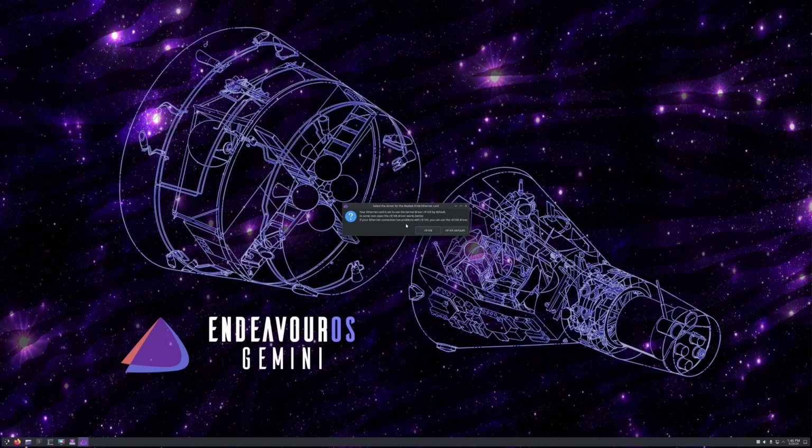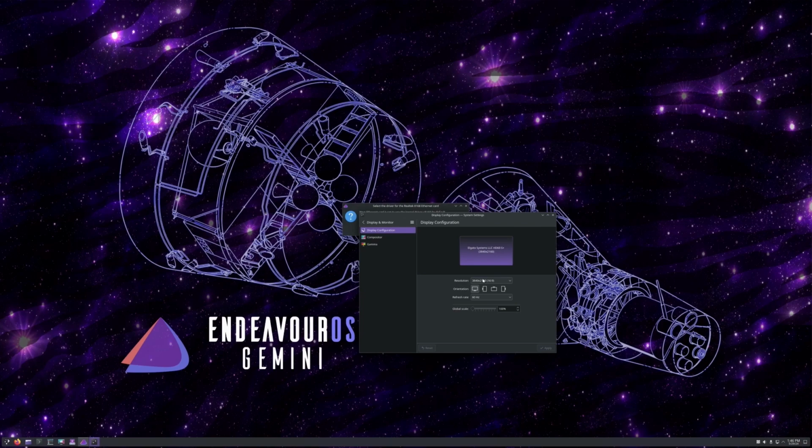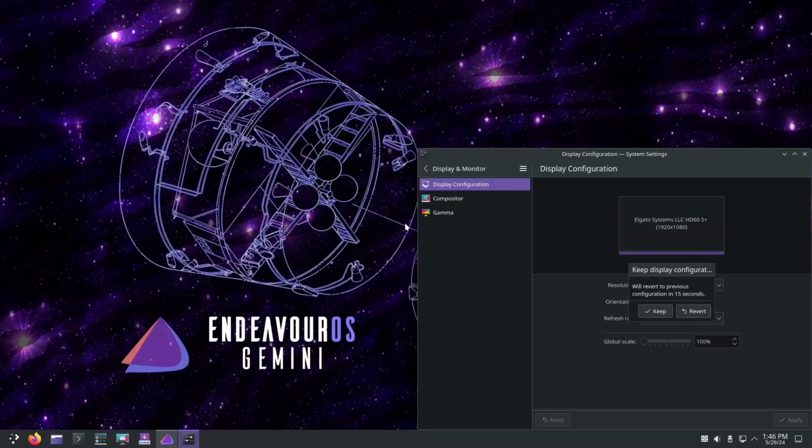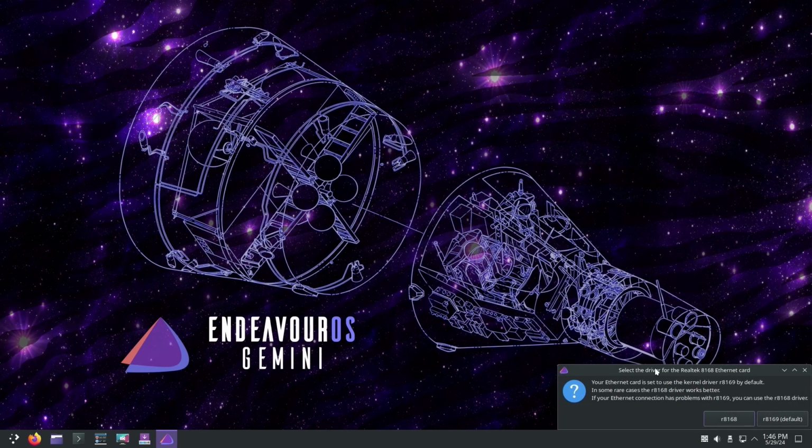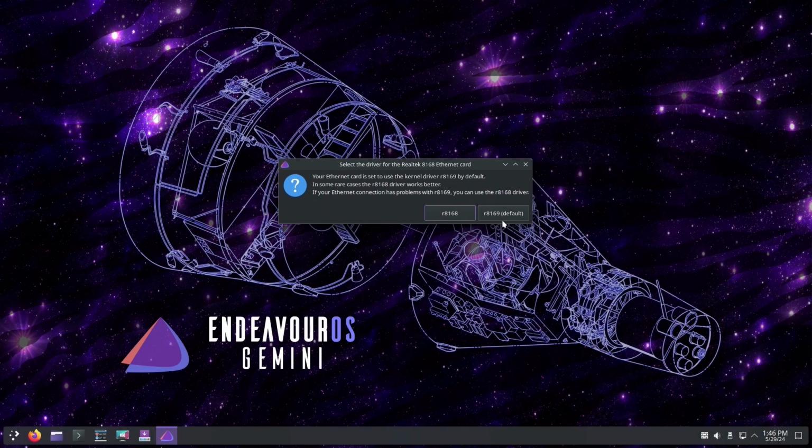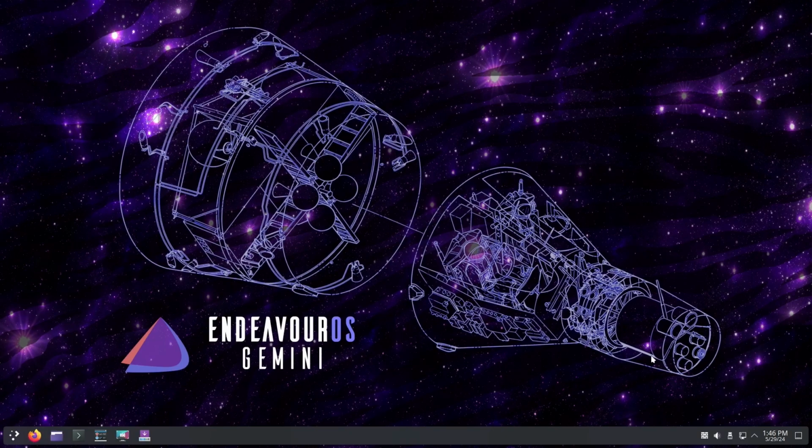Okay, let's just change the 4K to 1080p so we can see things. All right, 1080, apply. I'm clicking on keep this time. All right. Oh, by the way, this just says if you have a wired network, it uses this by default. If it doesn't, then use the other one. You know, if it ain't broke.